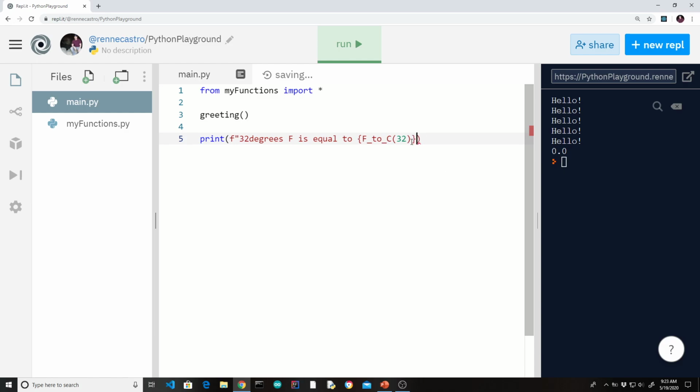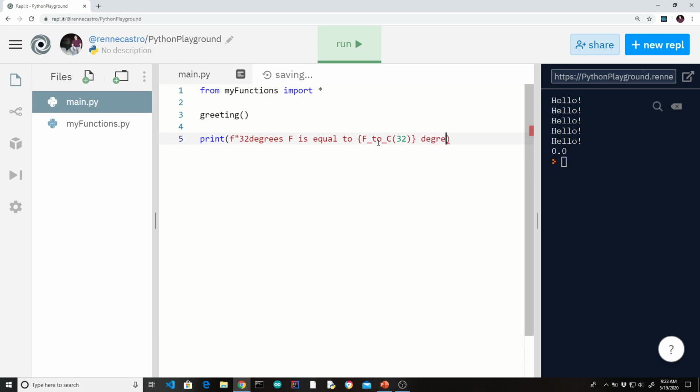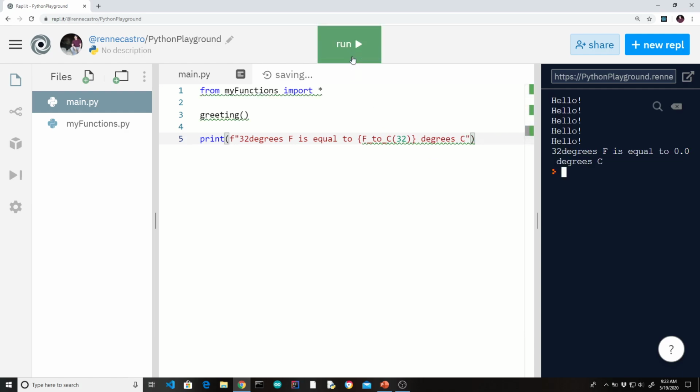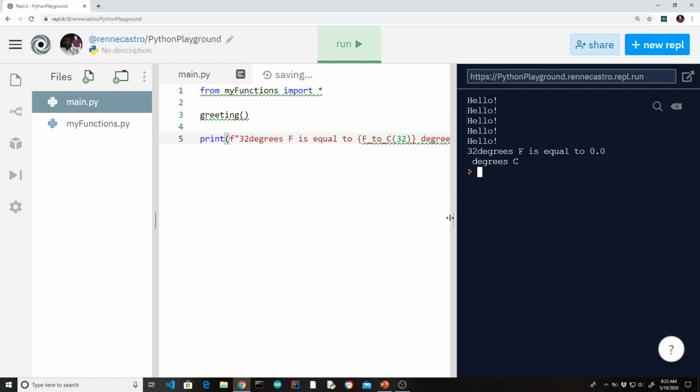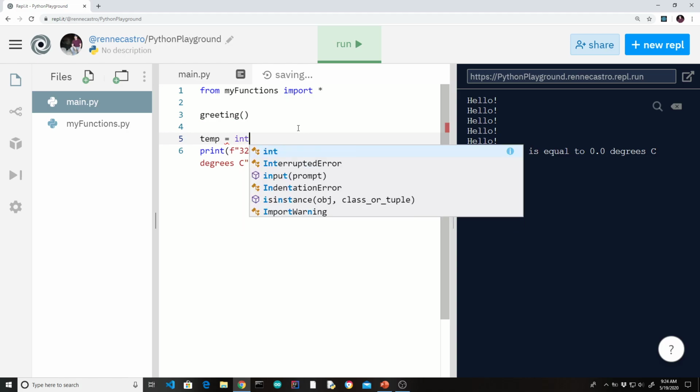We'll put the call to the function in the string interpolation is equal to degrees Celsius. All right, so let's see what this looks like. All right, so a little better, obviously. I mean, I could put a couple extra spaces in here. Okay, and honestly, why don't we take it a step further? Why don't we ask the user for the temperature?